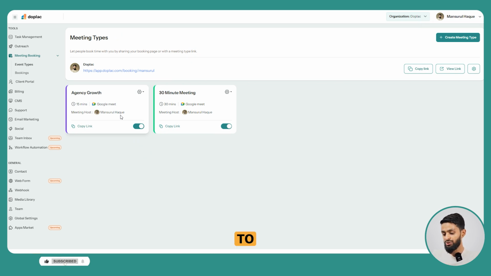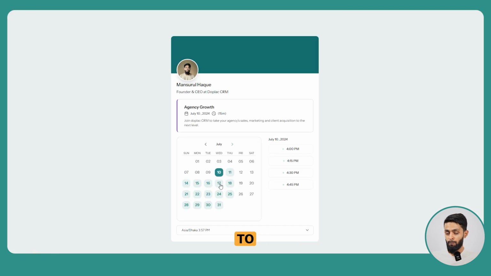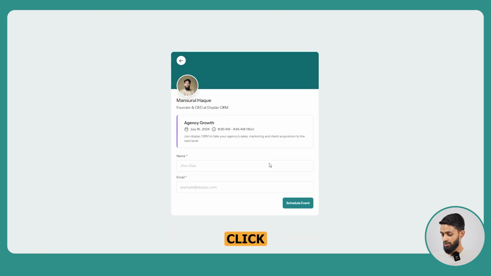If you want to share this event type with your client to book a meeting with you, then just copy the URL from here and share it with your client. And when your client lands, they will be able to book a meeting with you. As I'm seeing here, this is the calendar of Mansoor, and now I'm gonna book a meeting with Mansoor on 16th of July at 9:30 a.m. So I'm gonna just click and continue.